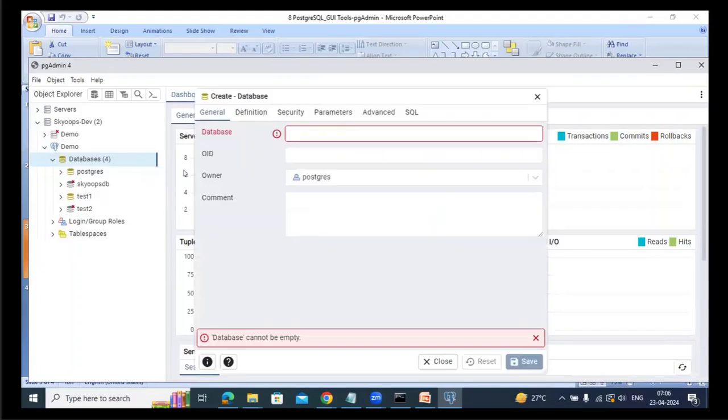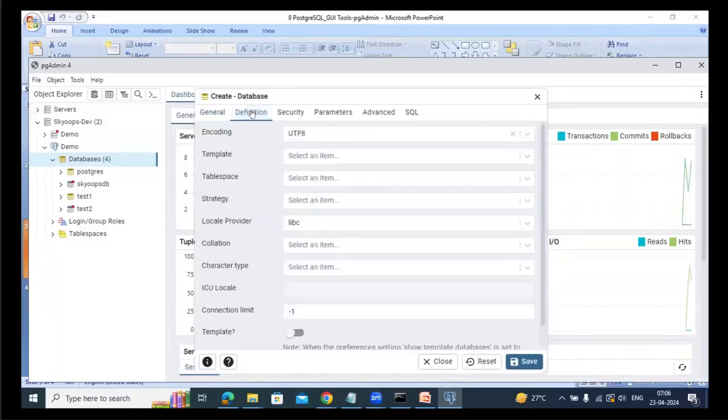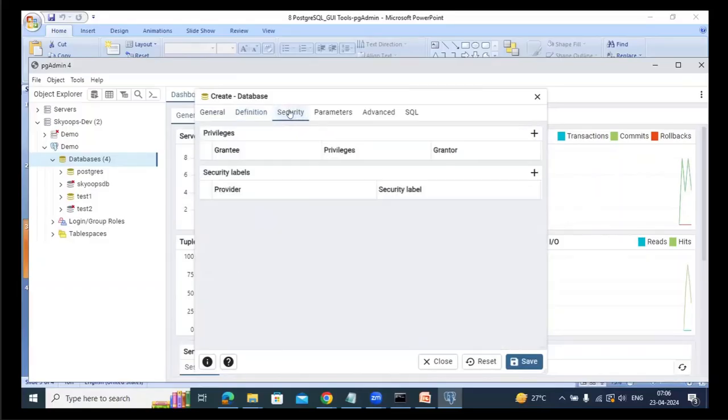The create database. Database name DemoDB, we can create. Then the owner, by default Postgres is the owner, and the definition, which encoding algorithm you are using. And the security, if you want to specify any security options or grants, that information we can provide, and the parameters.